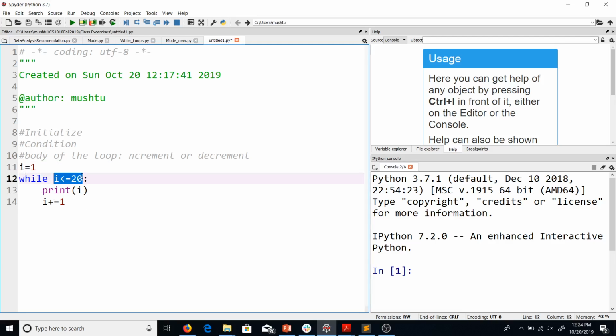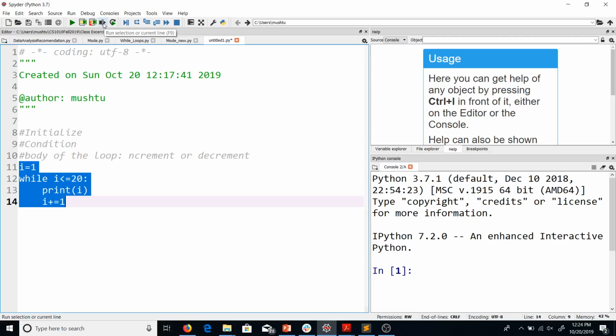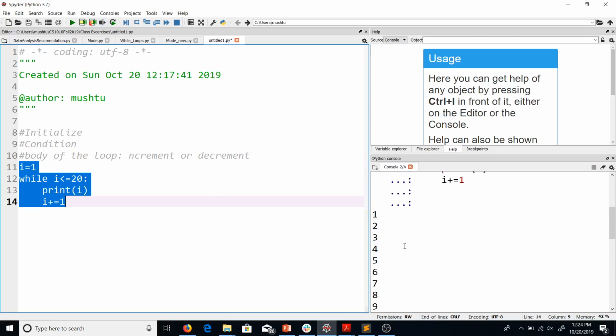So this is the condition, and this is the body. This is the increment. So do not forget these three parts of a while loop whenever you're writing a while loop. Try to remember it using this. And let's execute it. And as you can see, I have numbers from 1 to 20, right?